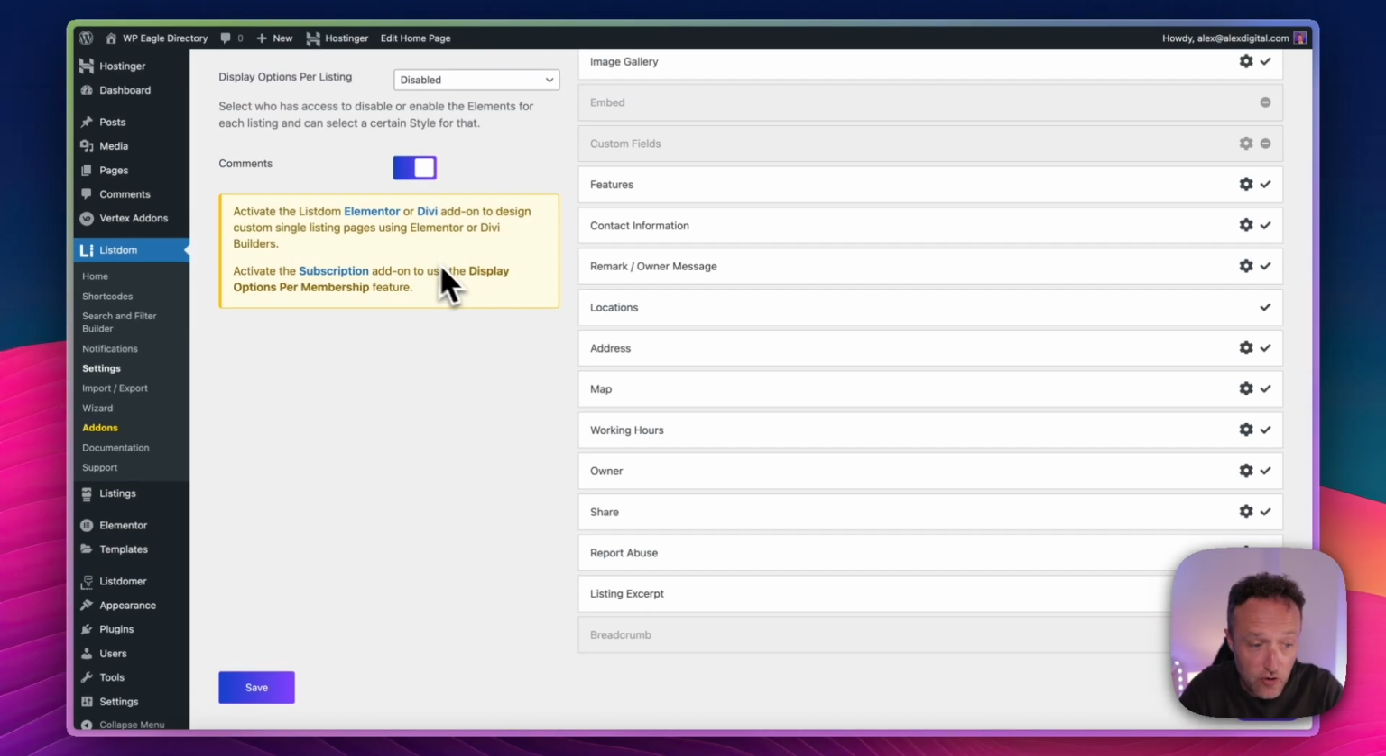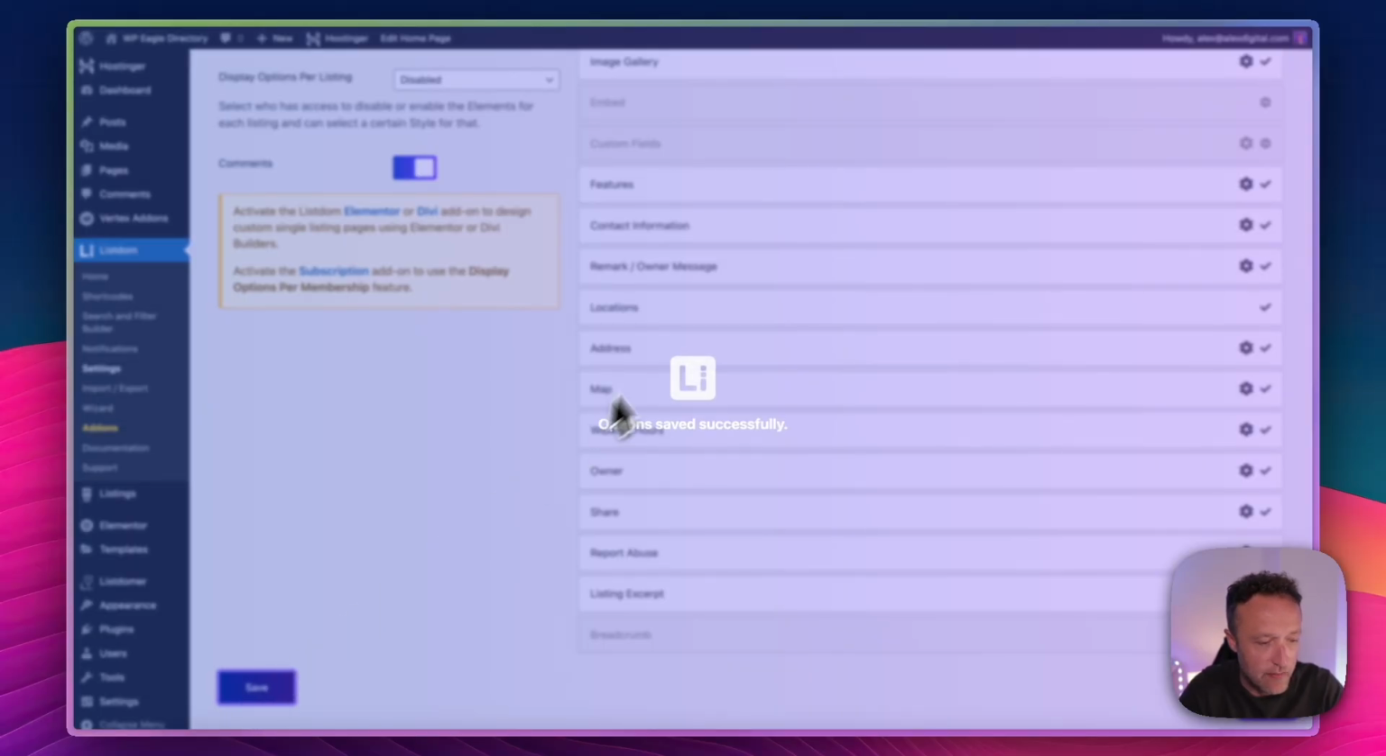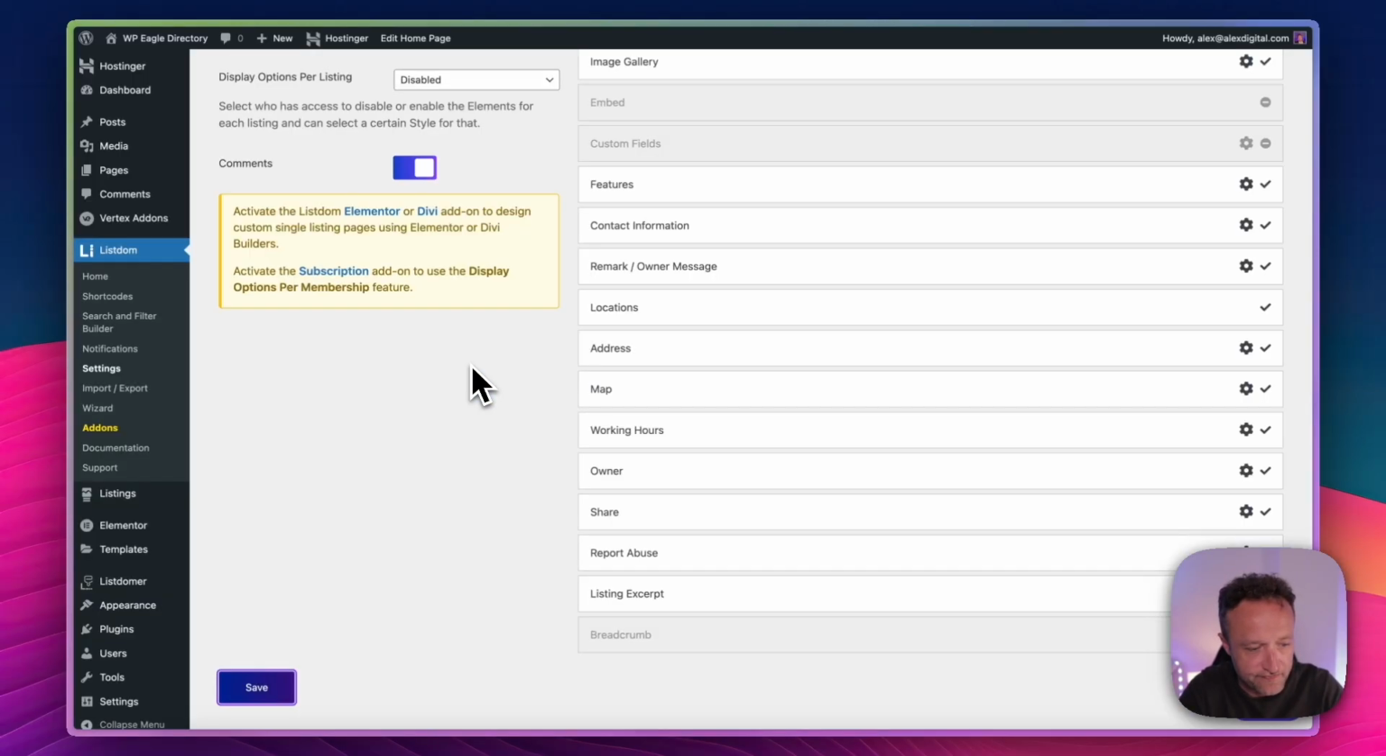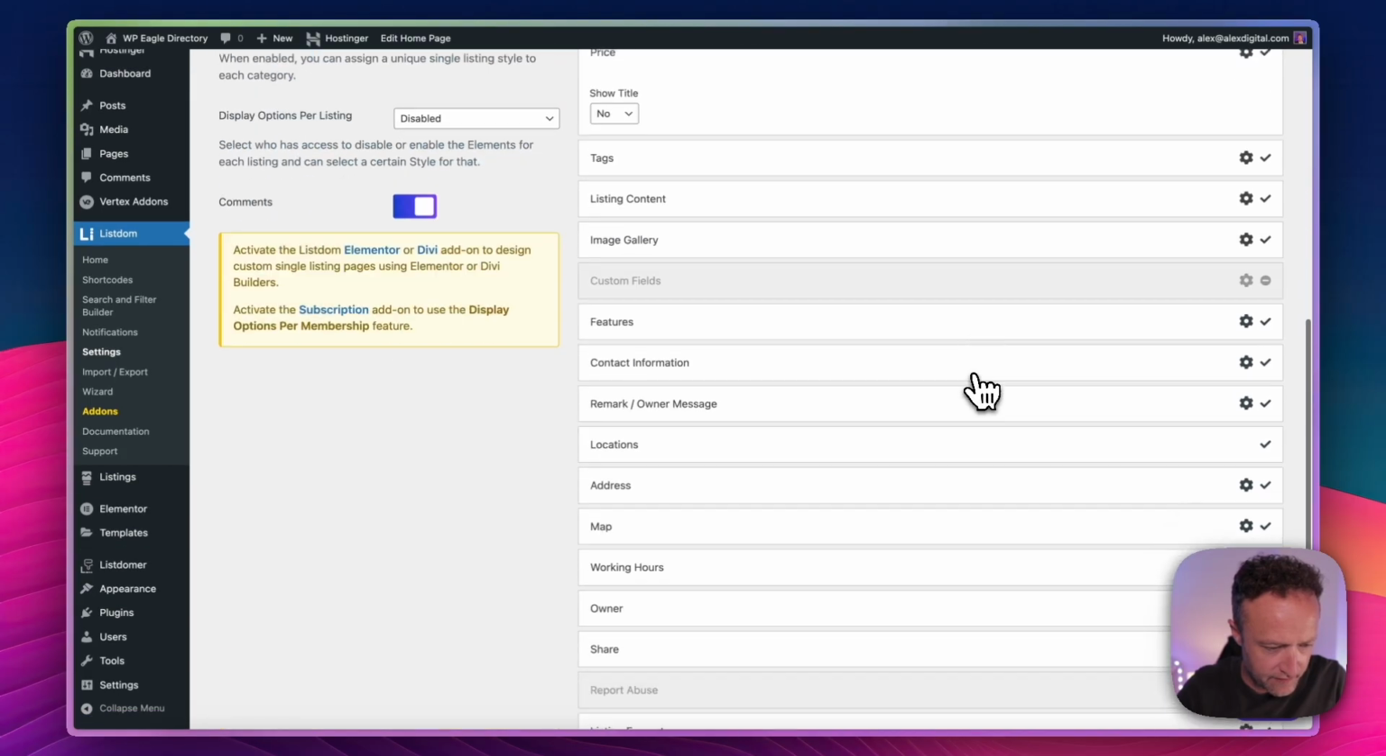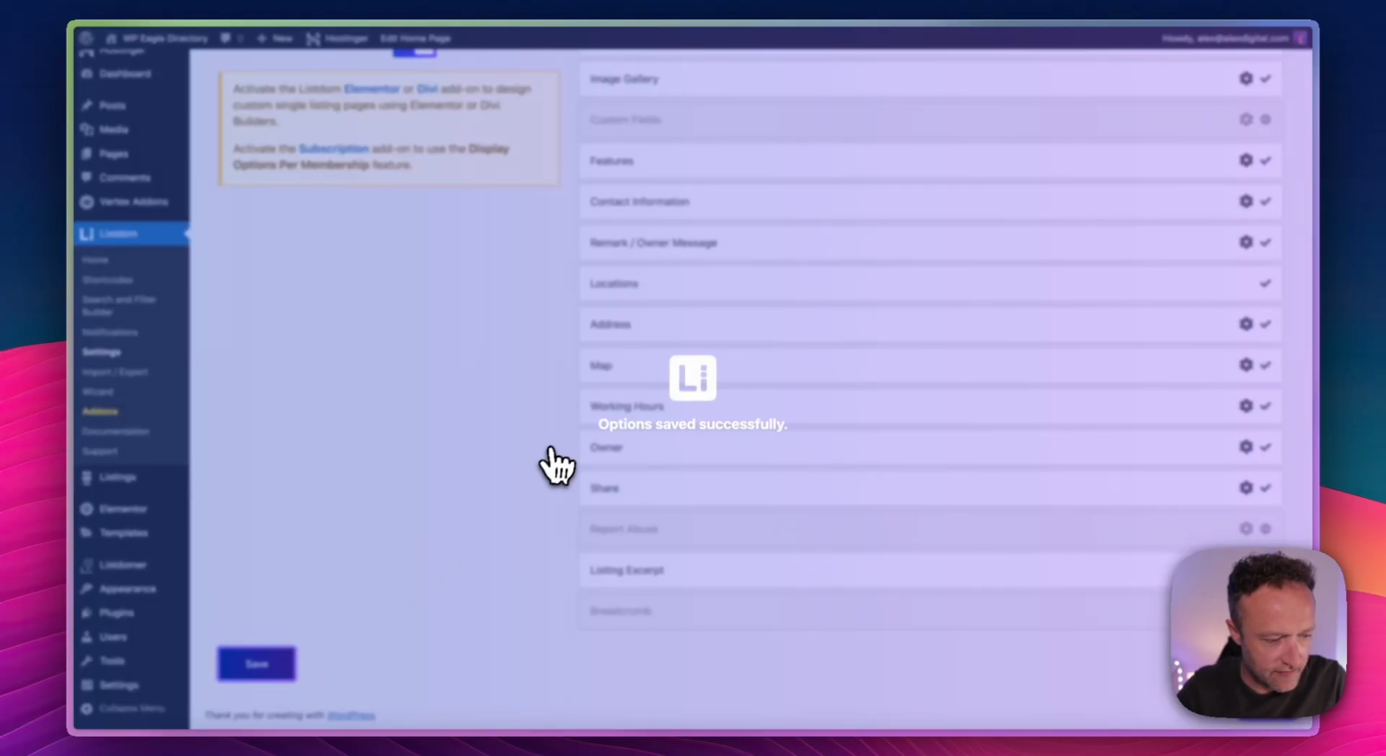Oh, and also if you want to, you can use Elementor or Divi if you want even more customization options. I'm going to turn on featured video as well. Here we go. Let's click save.